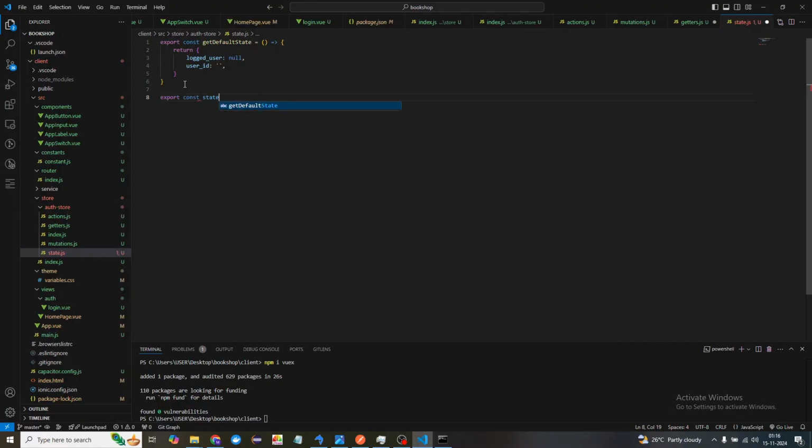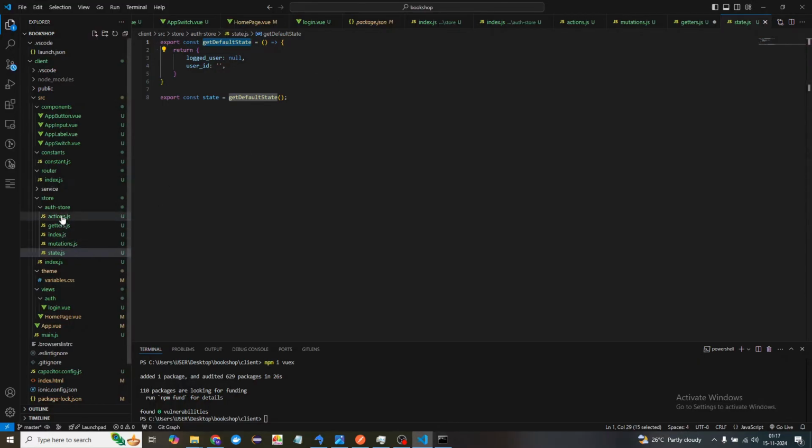constant, and this time it's going to be of state, so get default state, right? Why did I create this default state? Instead we could just take an object and return it. That's not what we are going to do here, because let's say if we want to reassign this state to a previous initial state, we can use this get state variable and directly assign that. Then we don't need to go into each of the variables and assign back the previous values, right? So I'm just going to save it.